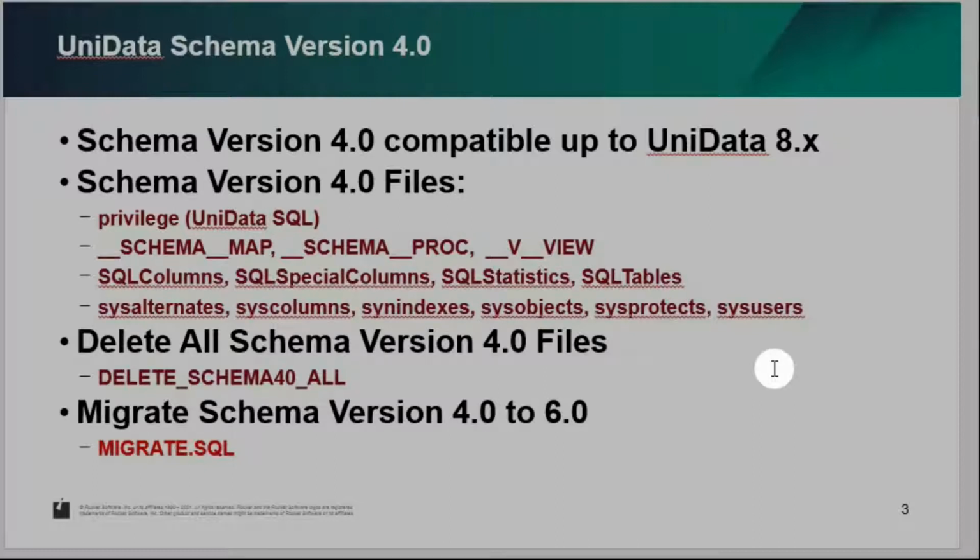Inside this YouTube video, I also provide a tool you can download from the description field. You can run the basic program to delete schema 4.0 all. But be careful on Windows: when you open it, the file might not be able to be deleted. But you can look at the basic program to decide which files you want to delete.